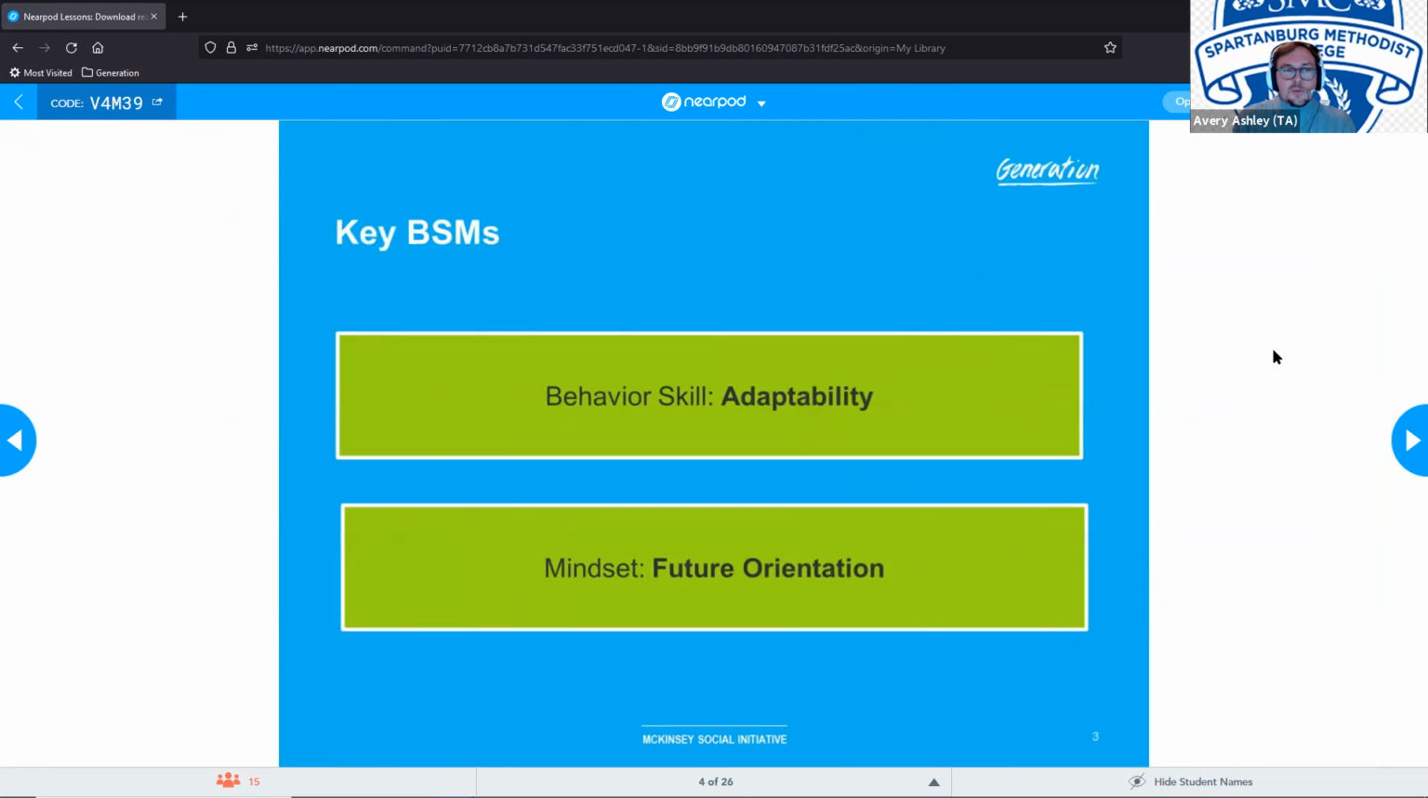Some key BSMs that we will be making use of are adaptability. When working with people's phones, you'll be forced to interact with a wide variety of people that are using different types of phones. Not everybody has an iPhone, not everybody has an Android. And so you need to be adaptable so that way you can adjust to the different types of phones that you're working on. Future orientation is also super important. Phones are rapidly getting better and more complex. And so being open to that will help you in this area.